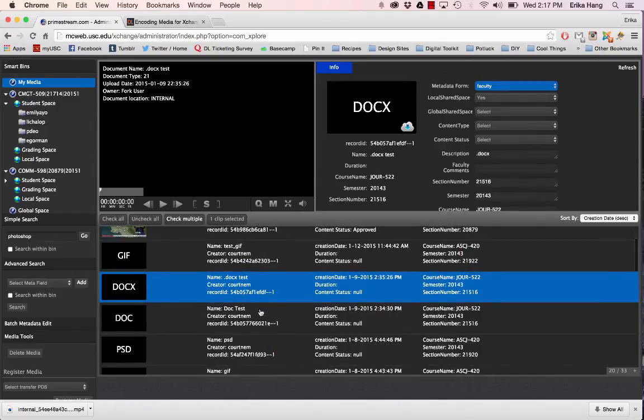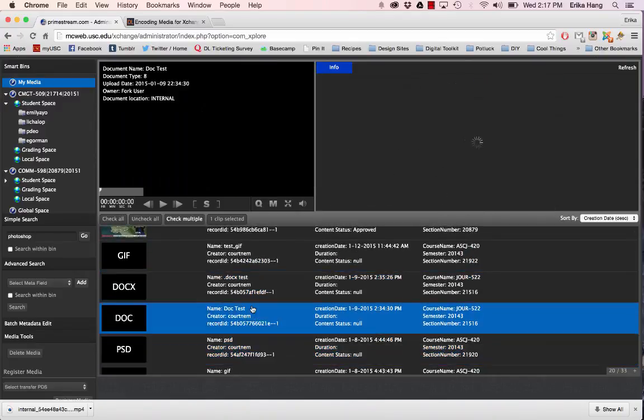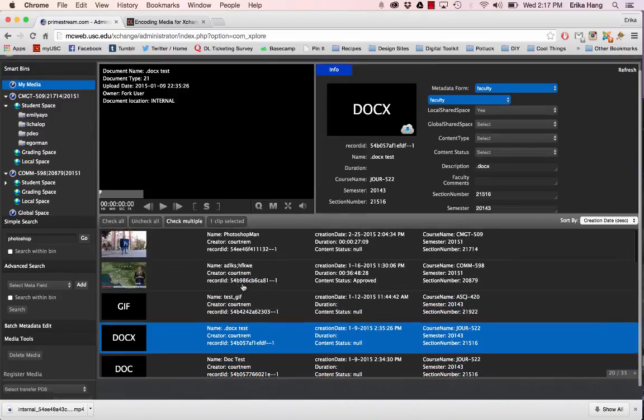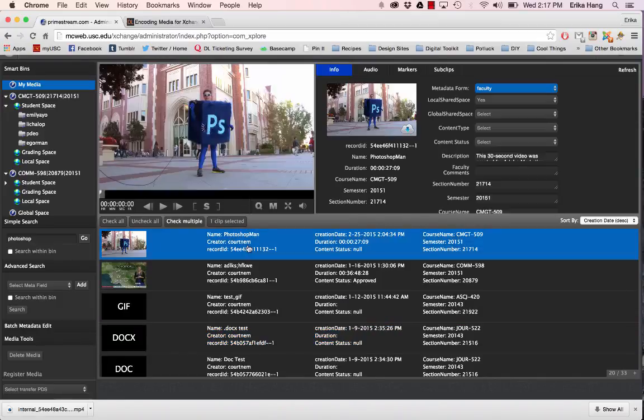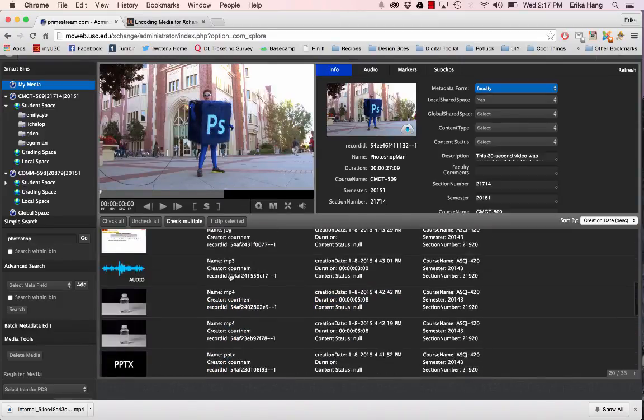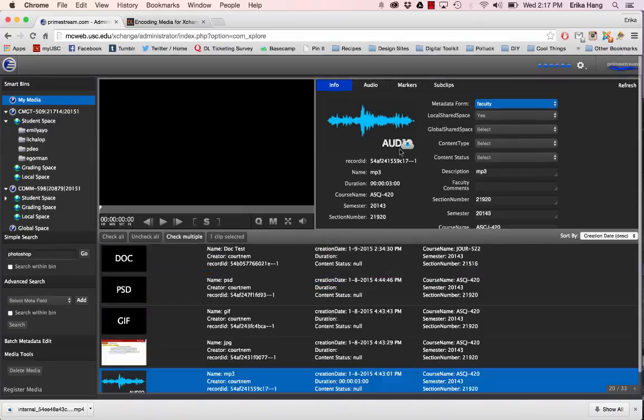And so you'll notice here are some other common file types that you can put in here, but it doesn't give you the best preview. As I said before, Xchange is made for video and audio content. And that's everything you need to know for Xchange.